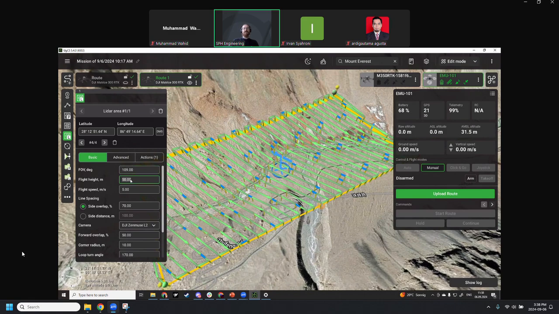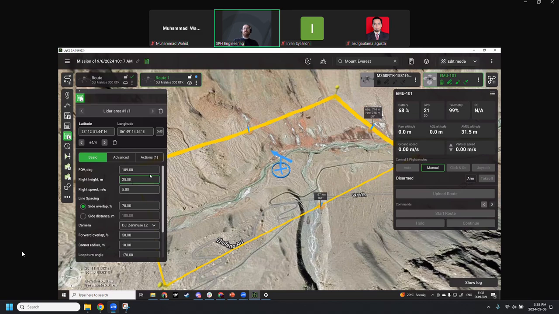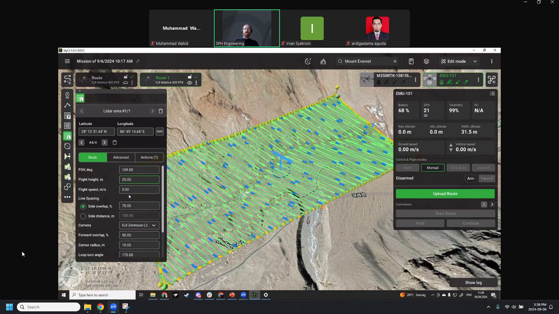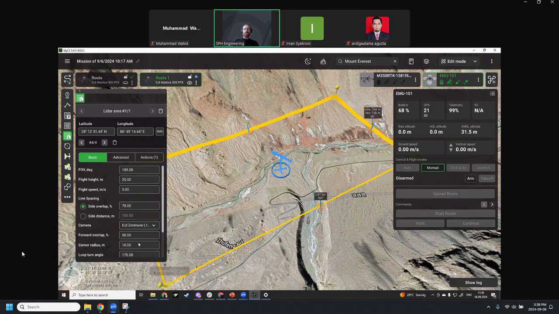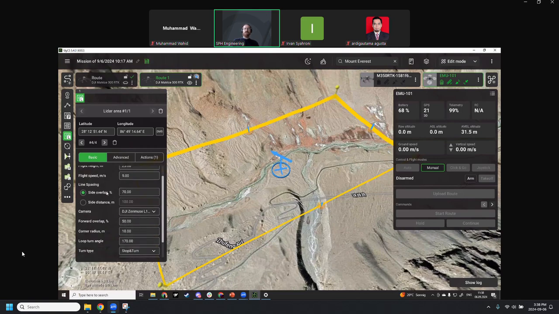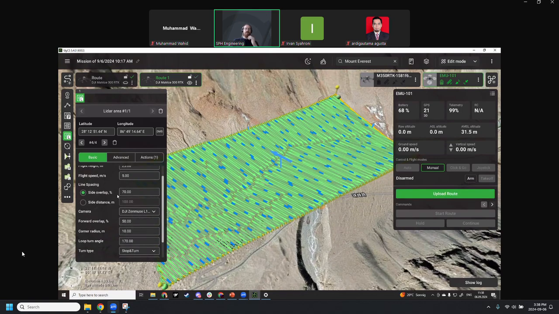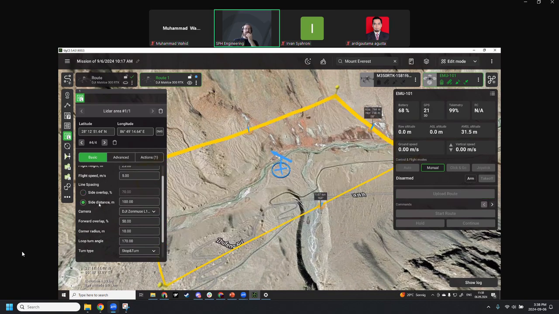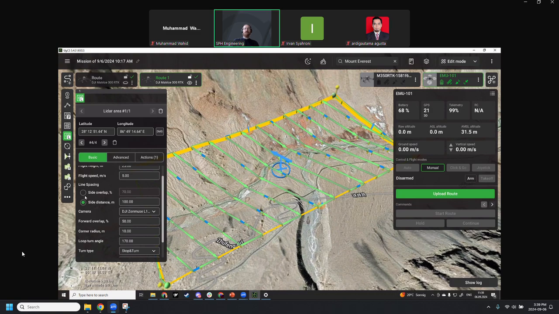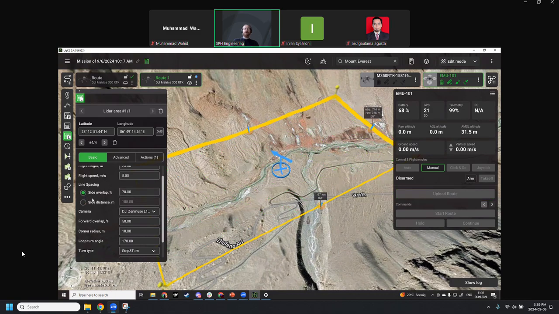Here we can specify the flight height, and it will recalculate. And here you can choose the camera, which will have additional camera triggering actions to capture that data. And of course, the line spacing, by side overlap in percentages, or by specifying a distance in meters or feet, or whatever measuring system you're using.